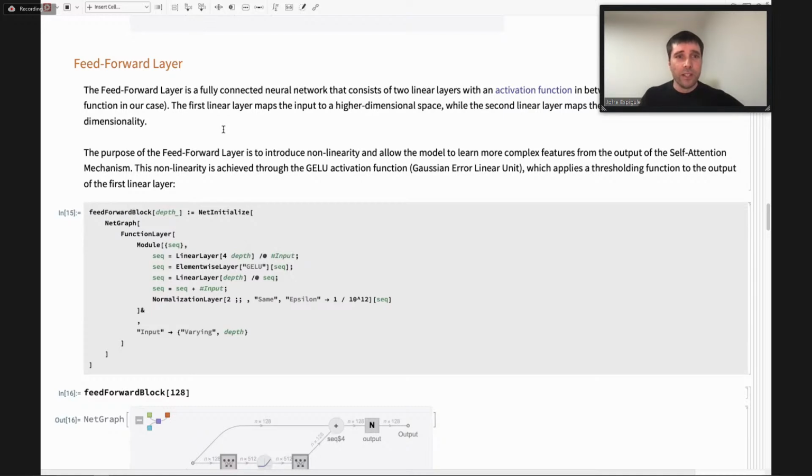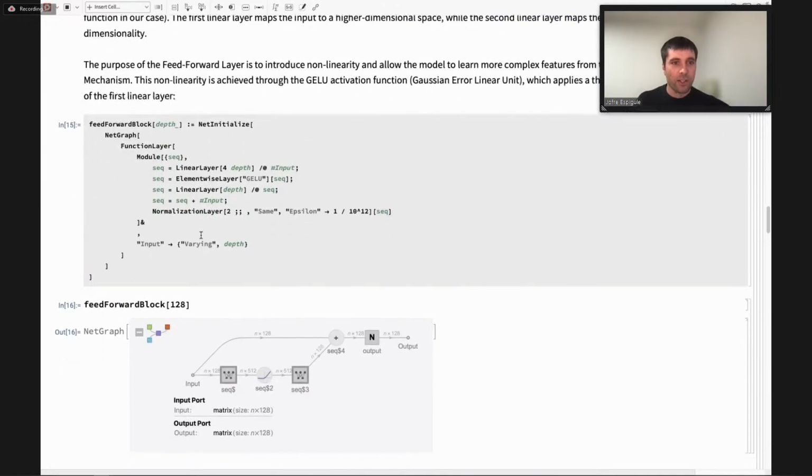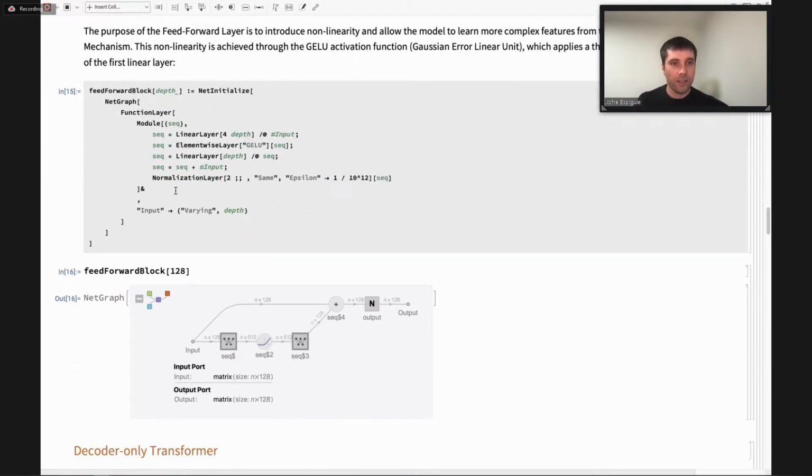So the first linear layer maps the input into a higher dimension space, while the second maps the output back into the original dimensionality. The purpose of the feed-forward layer is to introduce non-linearity and allow the model to learn more complex features from the output of the self-attention mechanism. This non-linearity is achieved through the activation function, which applies a thresholding function to the output of the first linear layer. And we can construct it in this manner here.